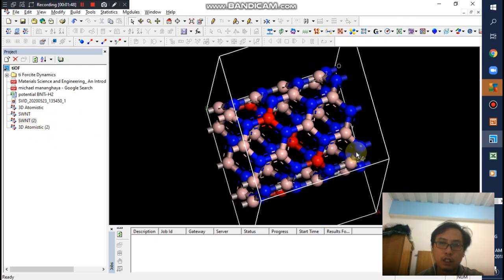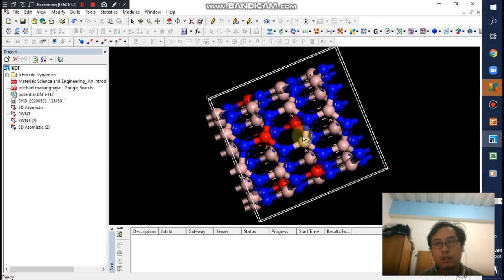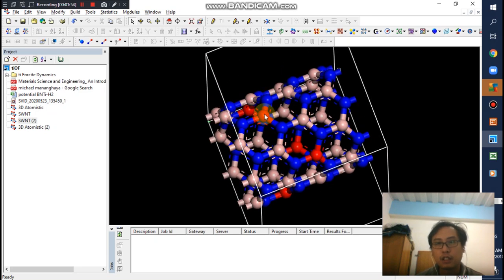However, in this tube, I have randomly populated it with titanium metal. Why metal? Because metal has a good affinity towards gas. And we try to see what will happen if this is populated with gas. And I have done that here.